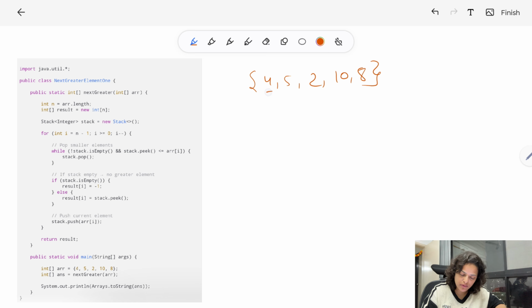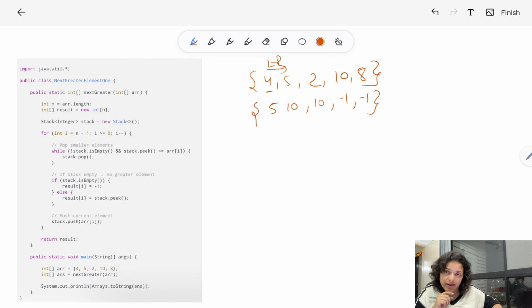So for example, for 4, which next greater element you can see? 5, right? For 5, what is the next greater element? It's 2, no. It's 10, yes. For 2, it is 10. For 10, no greater element, so -1. For 8, no greater element, so -1. Okay, you are going left to right. Okay, now how you will find it, that is the question.